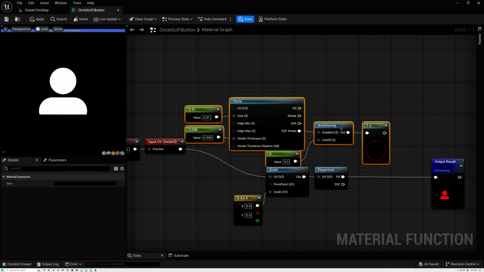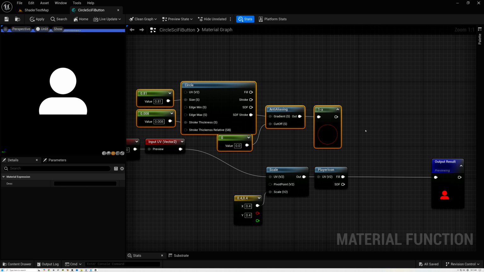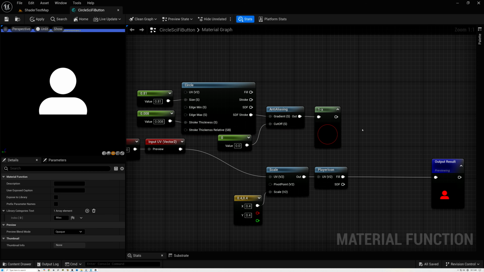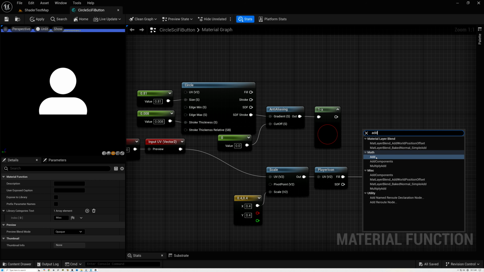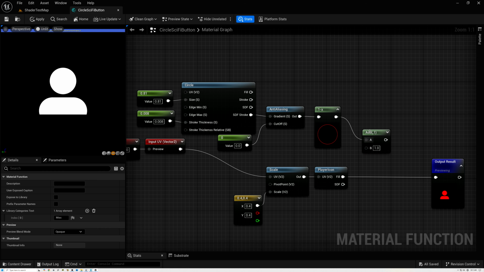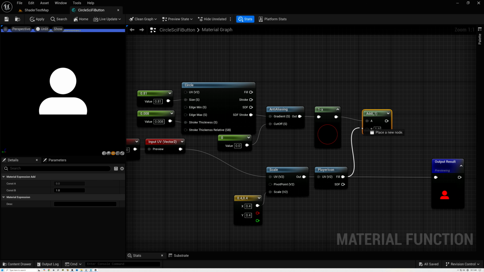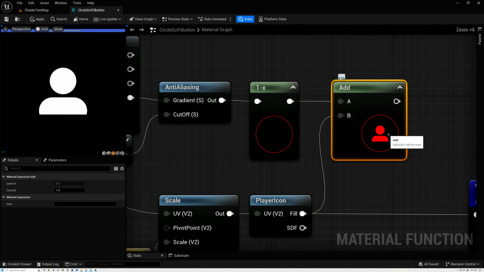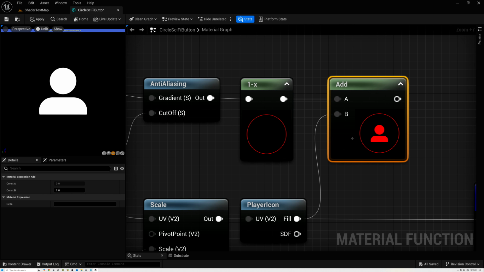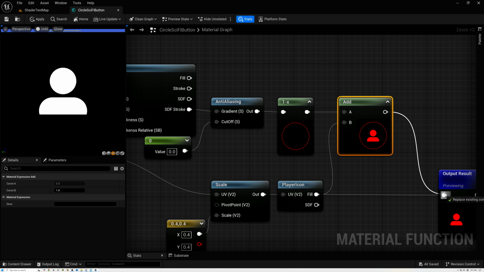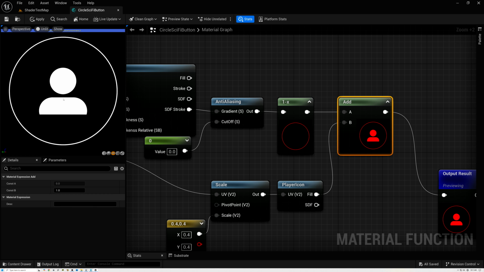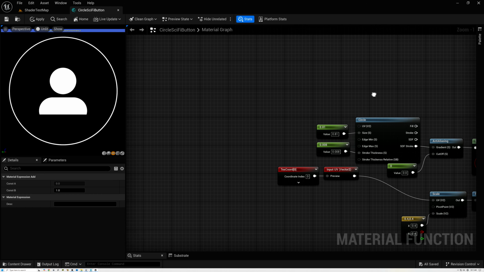And we can take these two elements and combine them together. And the way that we're going to combine them is just with an add node. So I'll take an add node and add our ring and our player icon. Now you can see we've got our nice player icon there combined together with our ring. If we wire that out, we'll be able to see it over here on our preview. That's looking great. There is one thing that I forgot though.